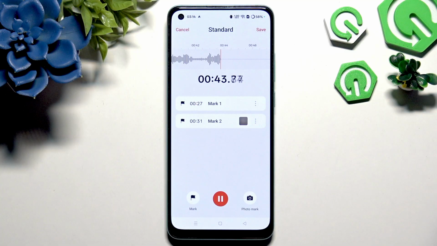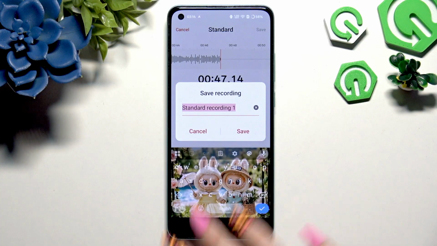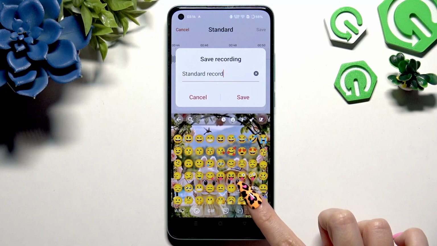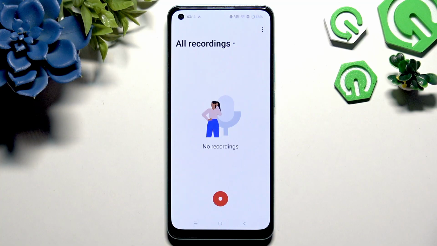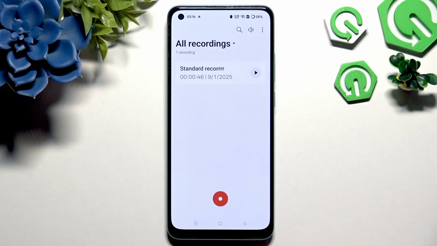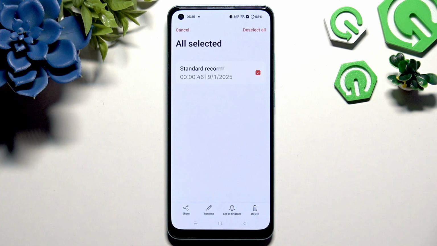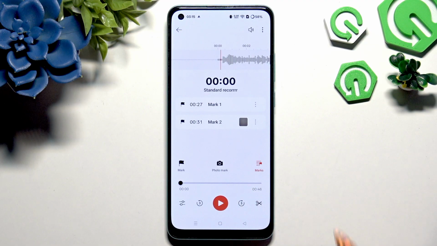Now to save your recording, hit Save at the top right corner and name it. Then you need to select Save in the pop-up and wait. As you can see, my recording is here. To manage it, you can hold it and use all of those options at the bottom. To play it, click on it. Then use all of those options to manage it as well.